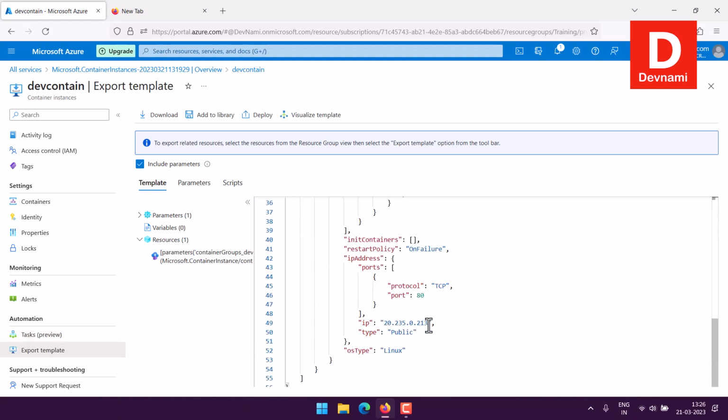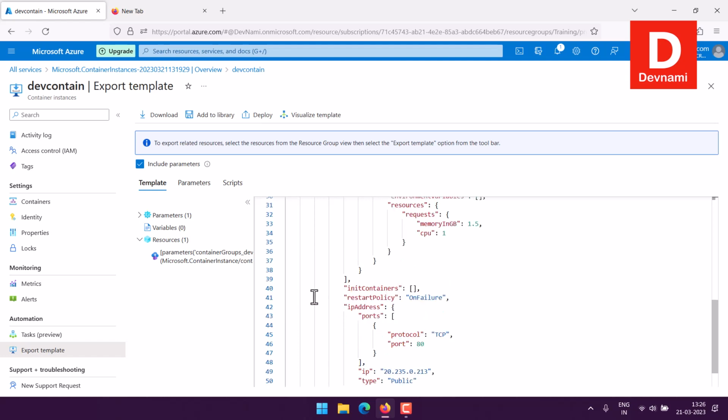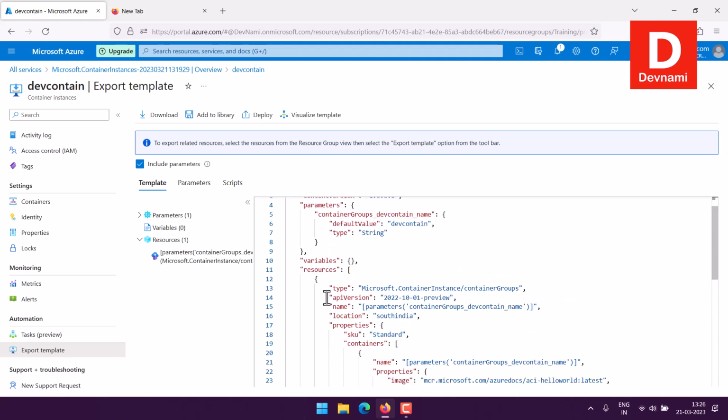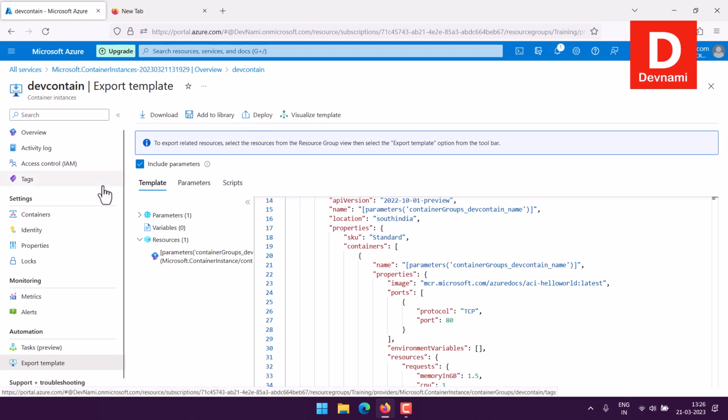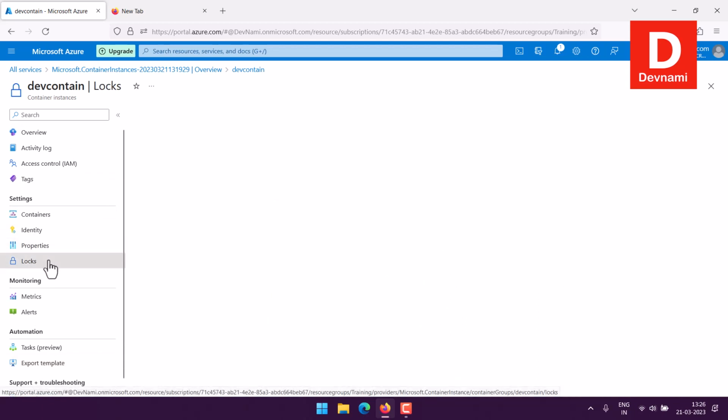Okay, as you can see, your IP, your OS type, and specific configurations are in JSON here, right? You can download this for the next time you want to use it, or save it in a library where you are saving such templates, right? Then there is also a deploy option if you want to deploy this, right?